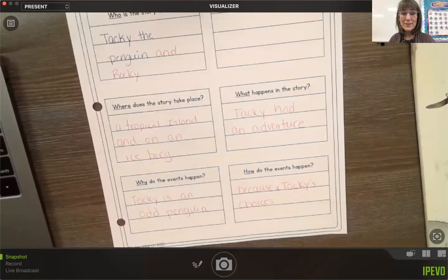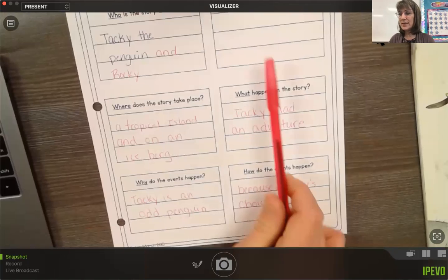Okay. So when we read stories with questions in mind, we get a lot smarter about what the story is, and we remember it better, right? And you don't have to answer this one up here where it says, when does the story take place?